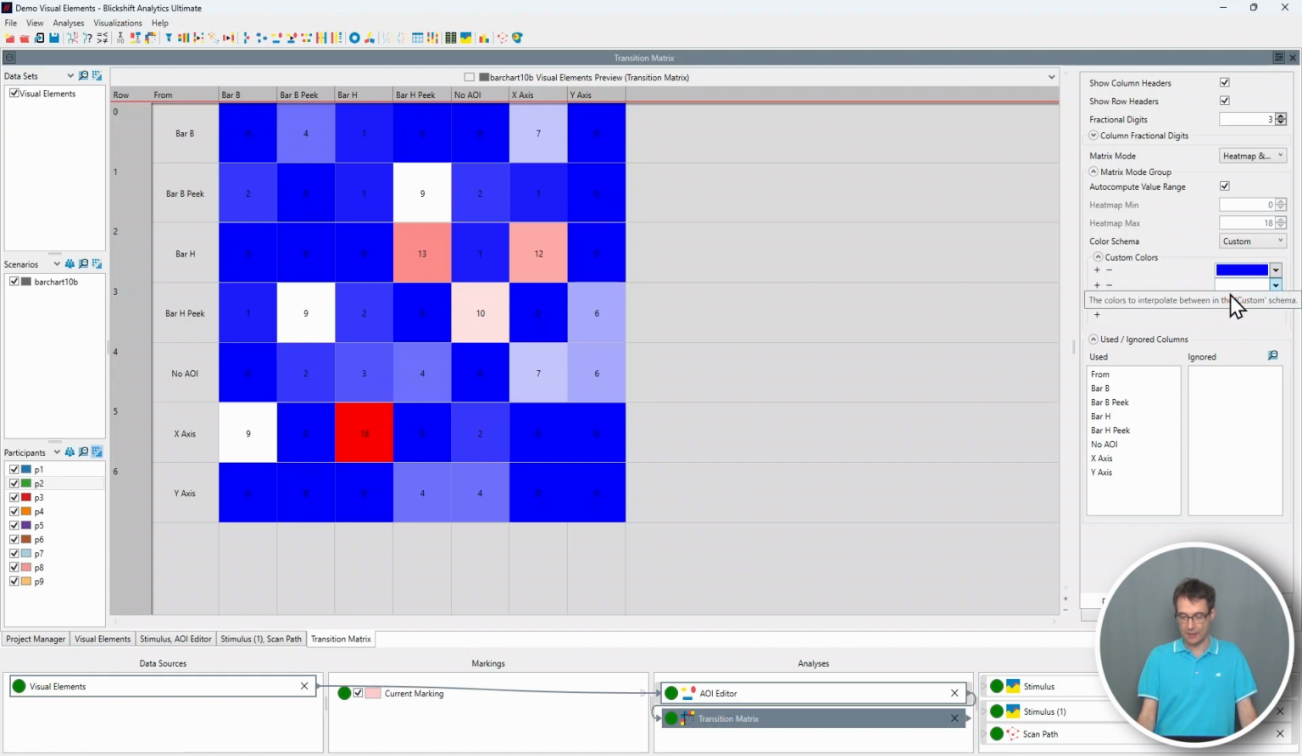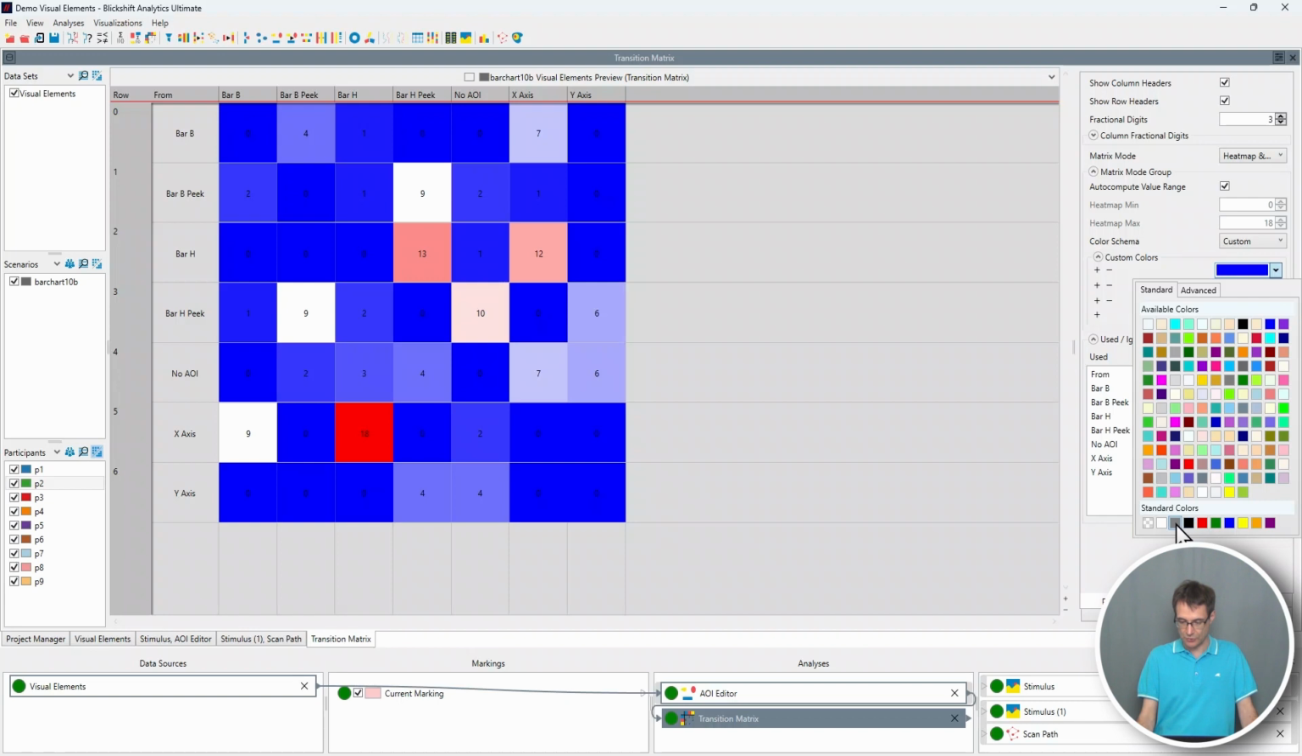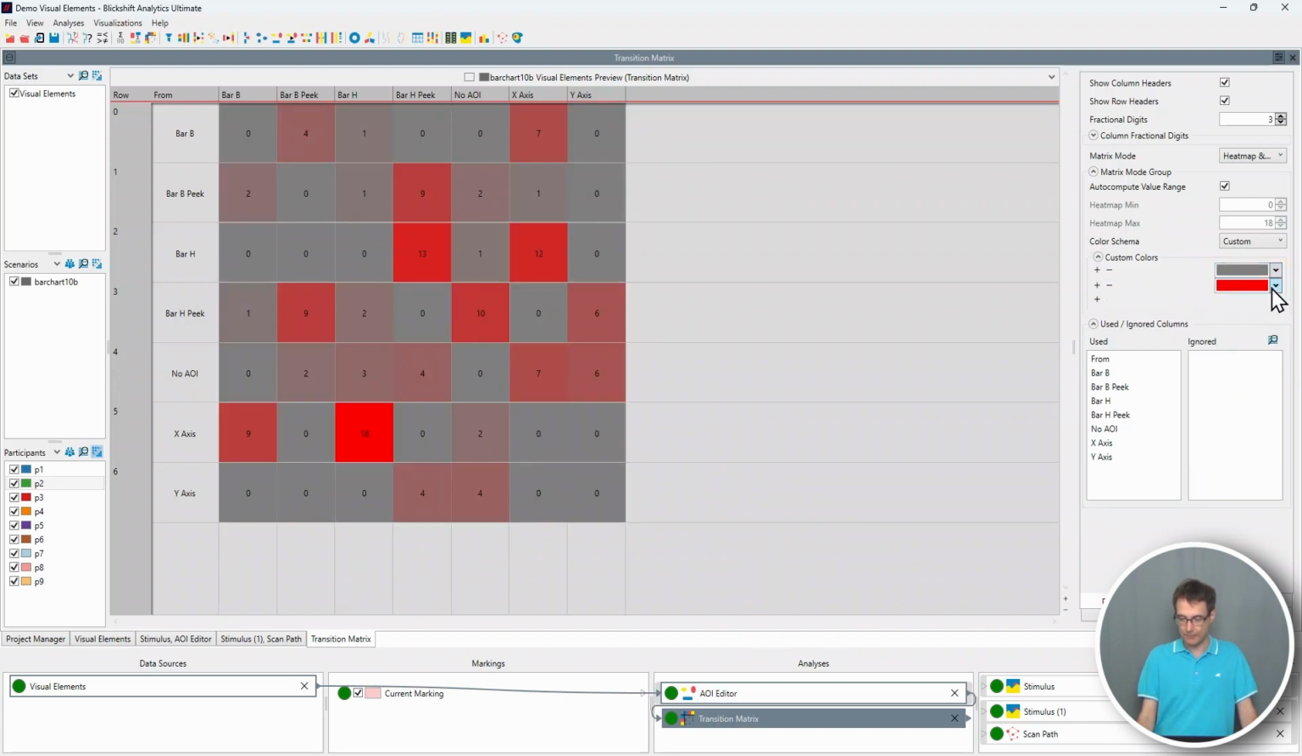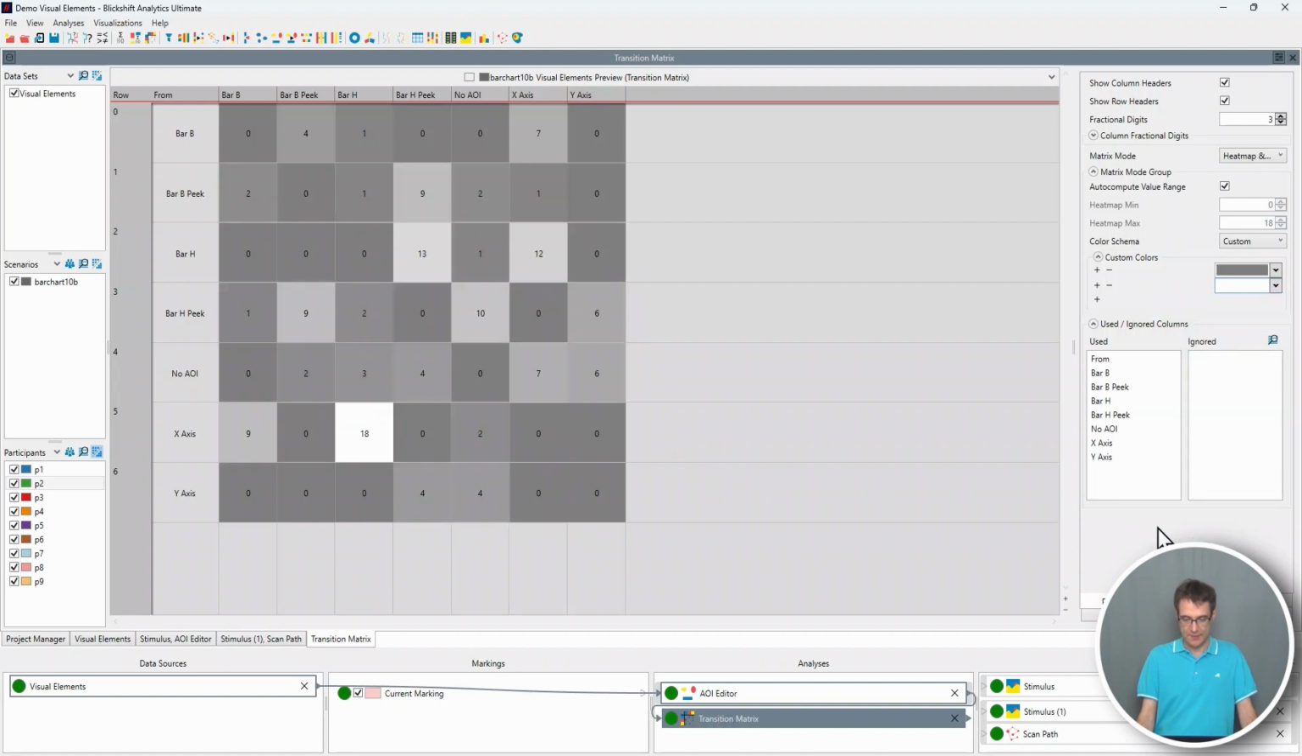your customized colors. So for example, you can say, okay, I want to have a grayscale transition matrix. So from gray, for example, to white, and then you have a transition matrix with a grayscale gradient as a visualization. And with this setup, you can show the low values here in gray and the high values in white, for example. So this was a short introduction into our component transition matrix.